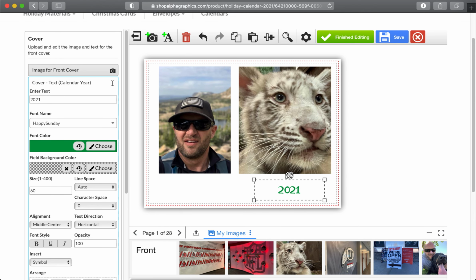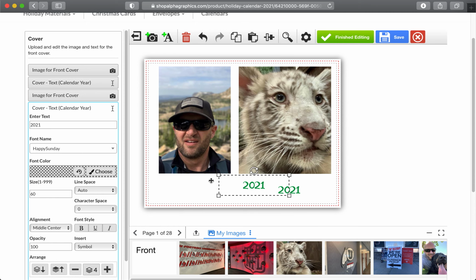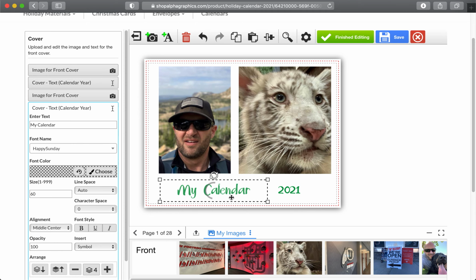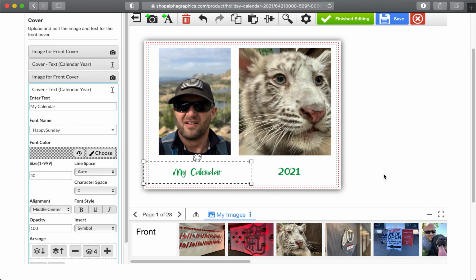Okay, again, same thing with the font. If you want to add another one, you can add text here, or if you want to copy and paste, you can copy and paste it. And so that's not big enough, or it's too big for the area. So you can do that, or you can shrink the size. So that's how you do that.